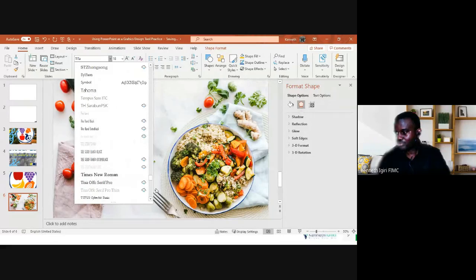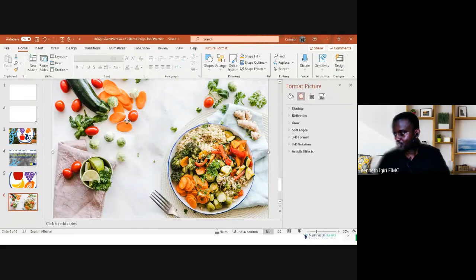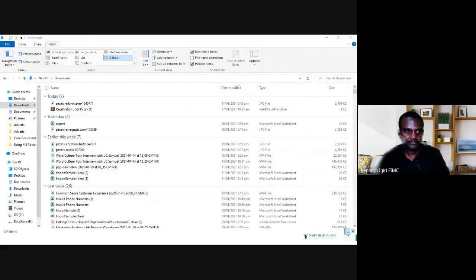So what I'm going to do, I'm saving this, closing this file and opening it again, so that the new font that I just installed will reflect.